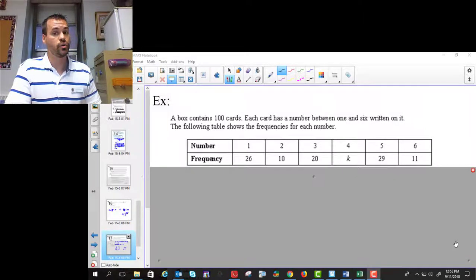So I want to show you how to find the mean and median and standard deviation and those things from a group of data. There are two ways it can be given to you in terms of frequency. There's one where the numbers are just single numbers, like this one, and we're going to look at that first. It says there are 100 cards, and each card has a number between 1 and 6 written on it, and it gives you the frequency.